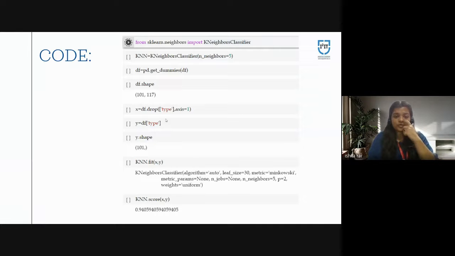In my next line of code, I've written x equals df.drop type, axis equals 1. What does this mean? In my entire data set, there are a lot of columns, and among those I have a column called type. How do I know it's a column? Because I've written axis equals 1. If I had to mention a row, I would have given axis equals 0, but 1 here signifies that it's a column. So x is equal to the drop, which means all my columns excluding the type column should be considered as the x variable.